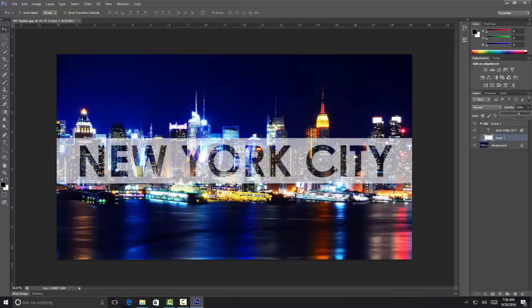And that's how we add a transparent type surrounded by a semi-transparent background to an image using a layer group and a couple of the advanced blending options in Photoshop.